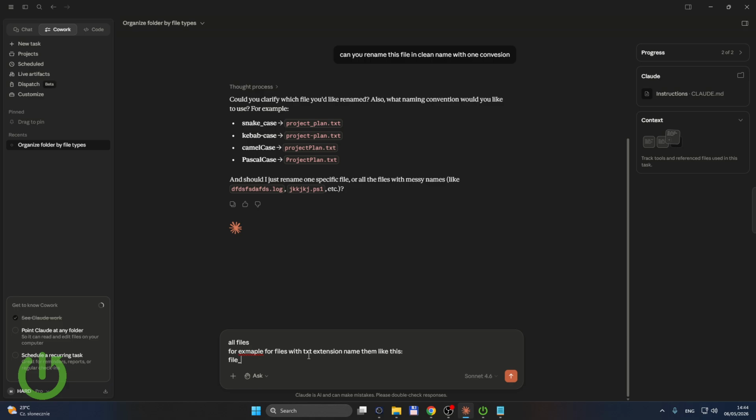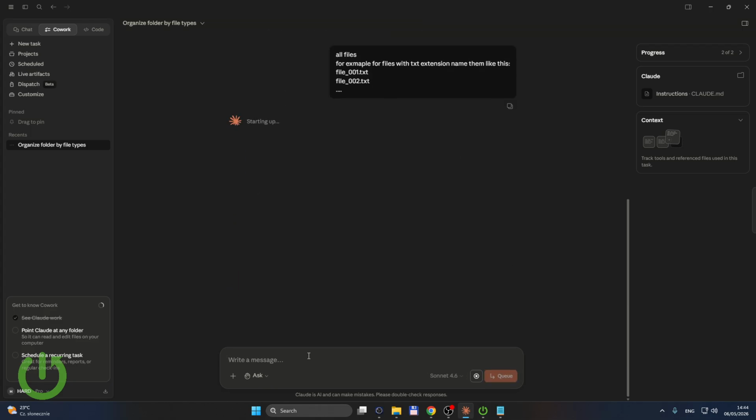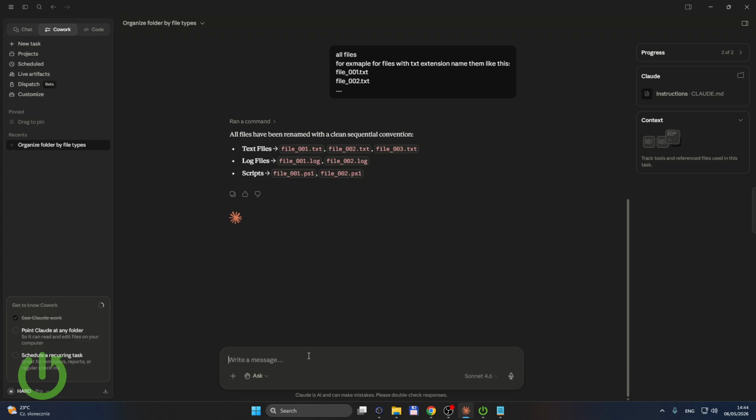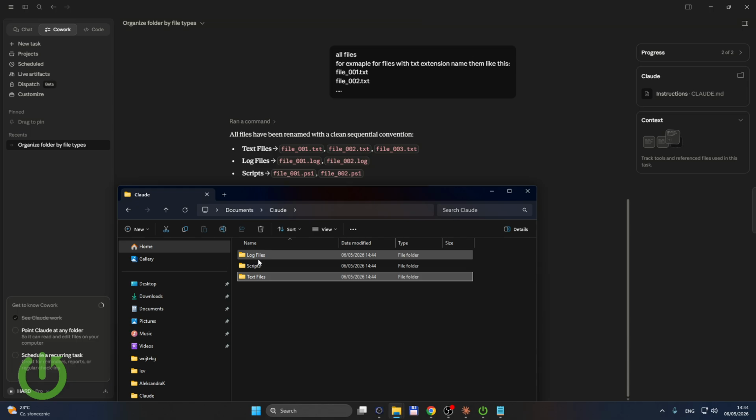File 001, file 002, and so on. Now we can wait. It is thinking, and these are running commands. And now if I will go into my folder again, I will open that.